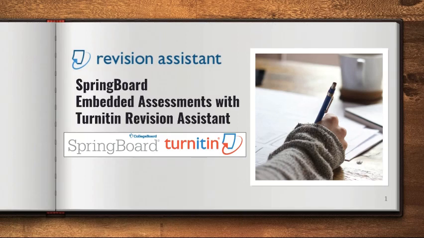Hi everyone. Today I'd like to show you the SpringBoard Revision Assistant, which is available for some of the narrative and informative writing assessments that are part of SpringBoard.